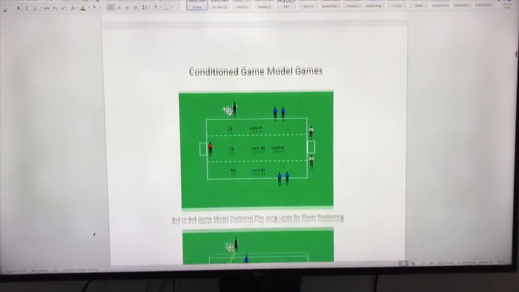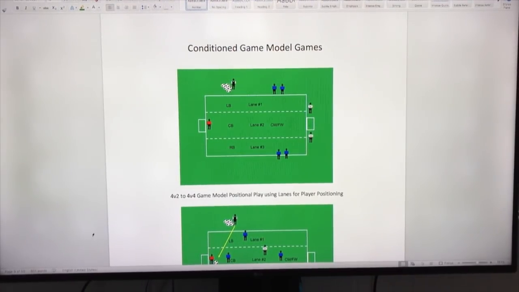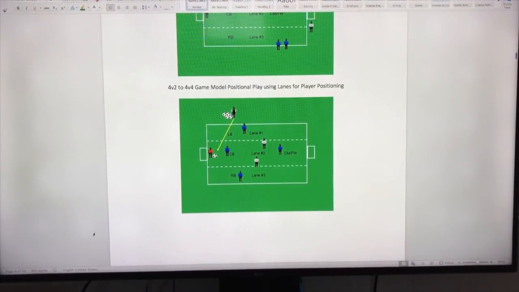As we keep moving here, we go into condition game model games. So you divide the field into 3 different lanes, lane 1, 2, and 3. And what happens is coach rolls the ball in, center back, center forward, goes into the middle lane. Lane 1 is the left back, lane 2 is the right back, and 2 defenders run on, right? And they have a goalkeeper.